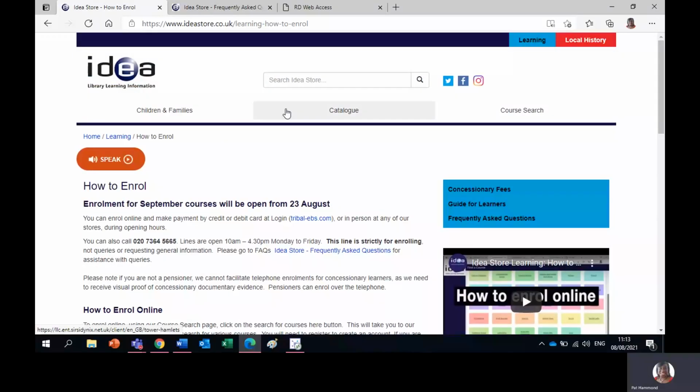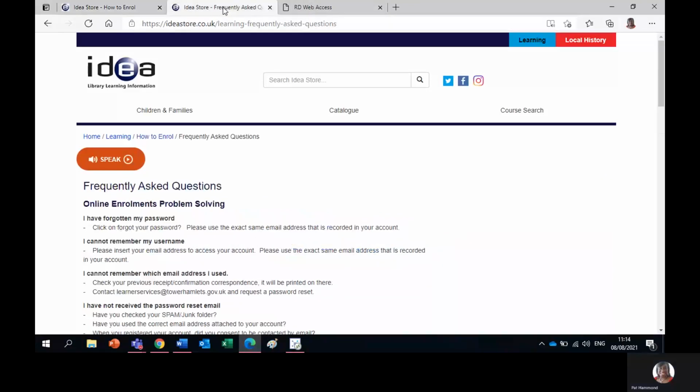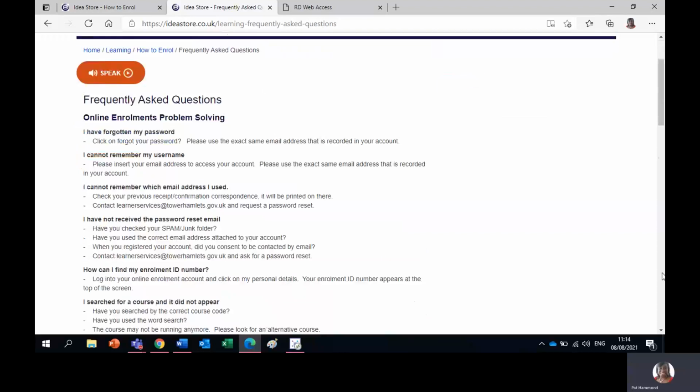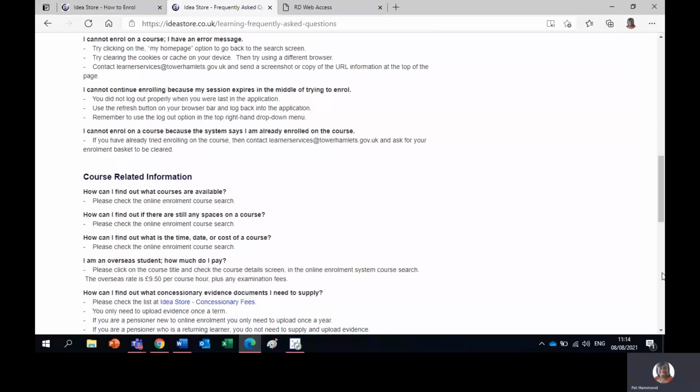And also, if they start asking a lot of questions or they're encountering technical problems, or they need information, you can then advise them to have a look on the frequently asked questions page on the website. The questions are separated into two categories: online enrolment problem solving and course related information.